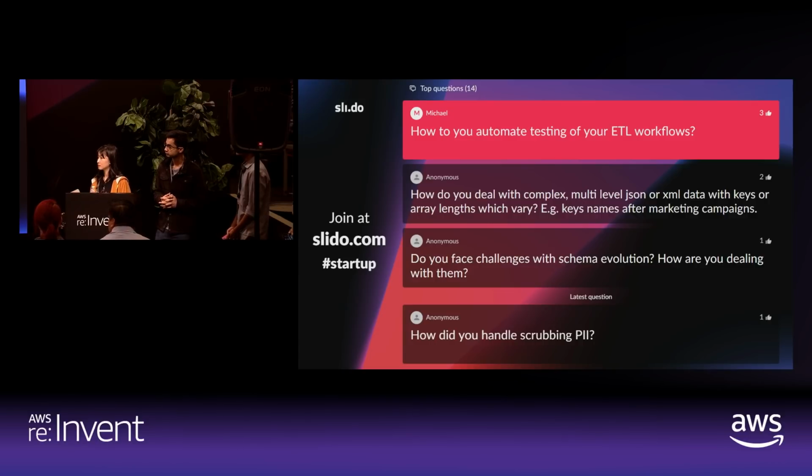How do you deal with complex multi-level JSON or XML data with keys or array lengths which vary? For example, those lovely names after marketing campaigns.